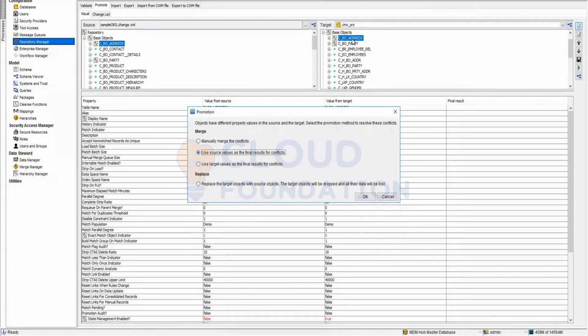We use this for how many things? For your first two things, your base objects part and your SAM securities, this is where you go ahead and use source value as the final result. For all the other things, because there is no data stored over there, that is only configuration. Whenever you replace it, the target objects will be dropped and the data will be lost. For this purpose, we use it for the entire other things other than any base object.